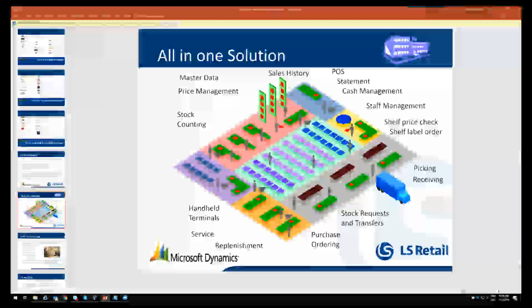And then we have this POS part, POS statement, cash management. The statement is basically what we use to post the sales into the inventory and the financial part. We are going to create the GL entries and the inventory sales entries that we are going to process, and post into the inventory based on the sales that we performed at the POS.